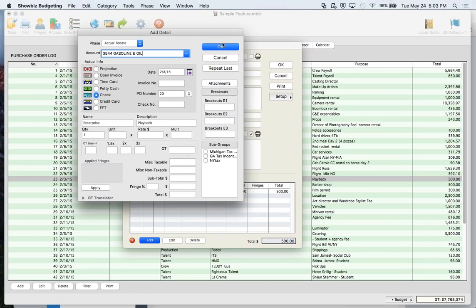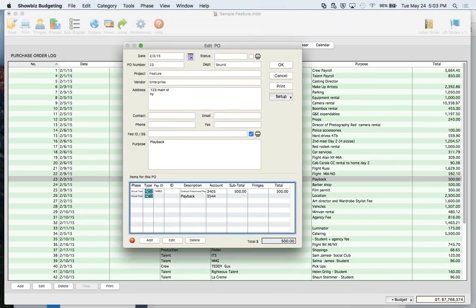Okay, and I can click OK, and you'll see down here all the detail. Everything is actualizing automatically. If I go to the lines, they're there right away. I don't have to do any of this merging or anything. It's automatically there.